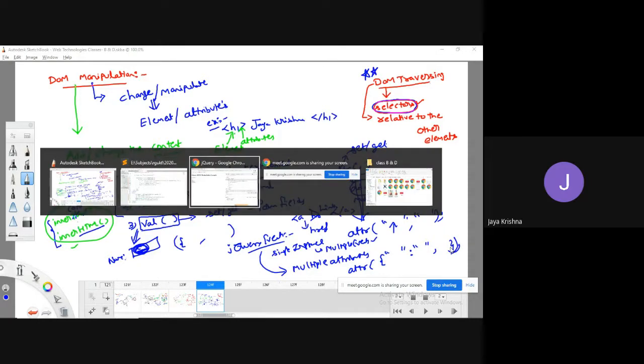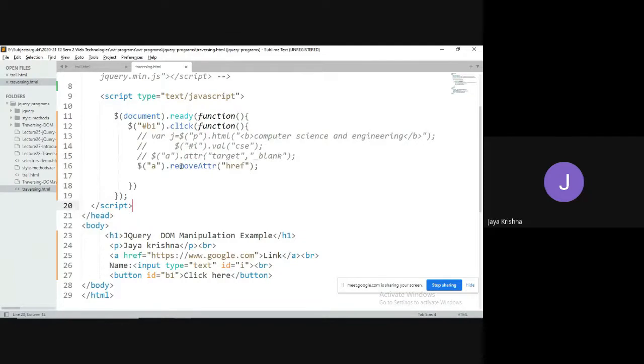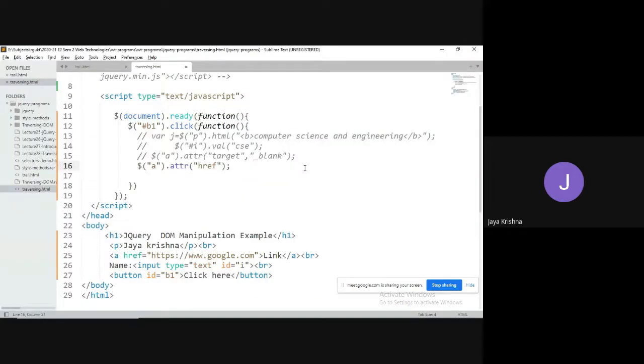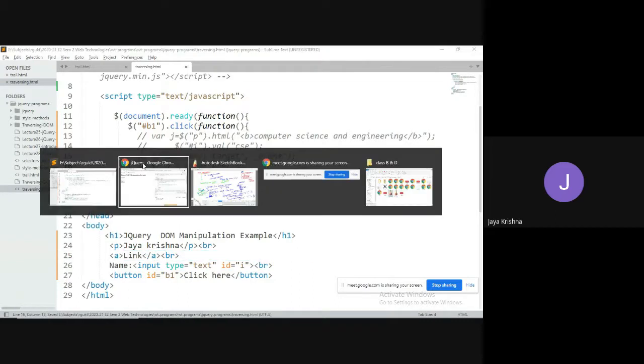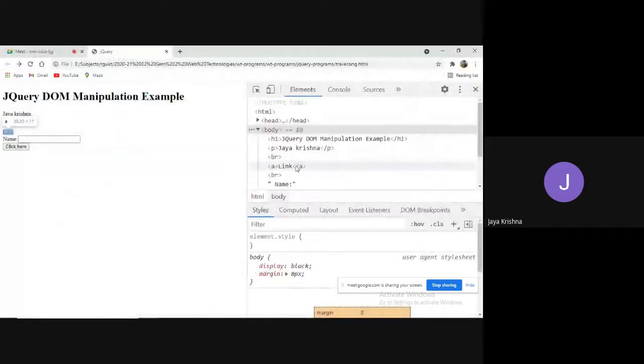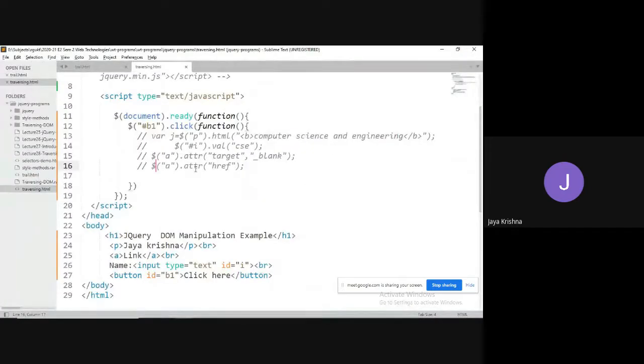For example, right now we have removed the attribute. Refresh, observe. We have an attribute called href attribute. I don't want this href attribute right now. I refresh. This is not a link. Now I would like to add one or more attributes at a single instance. Then what can we do? We can follow that particular syntax.